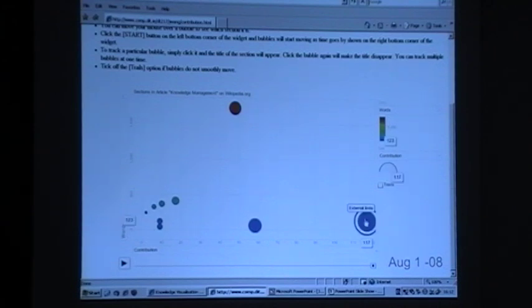As previously, we can investigate particular bubbles in more detail by simply clicking on them. When we mouse over a particular bubble, we see the number of contributions shown on the horizontal axis, and the number of words shown on the vertical. So for example, the section external links has 117 contributions and 120 words in August 2008.